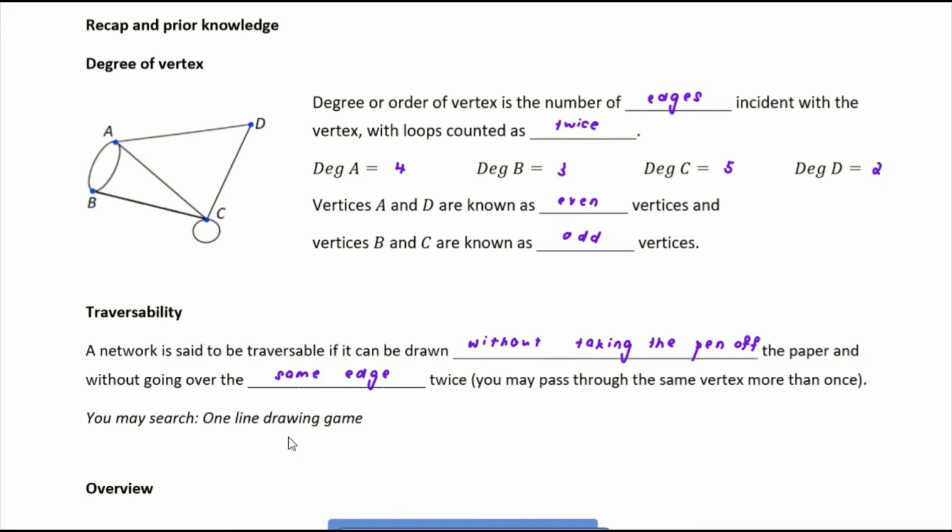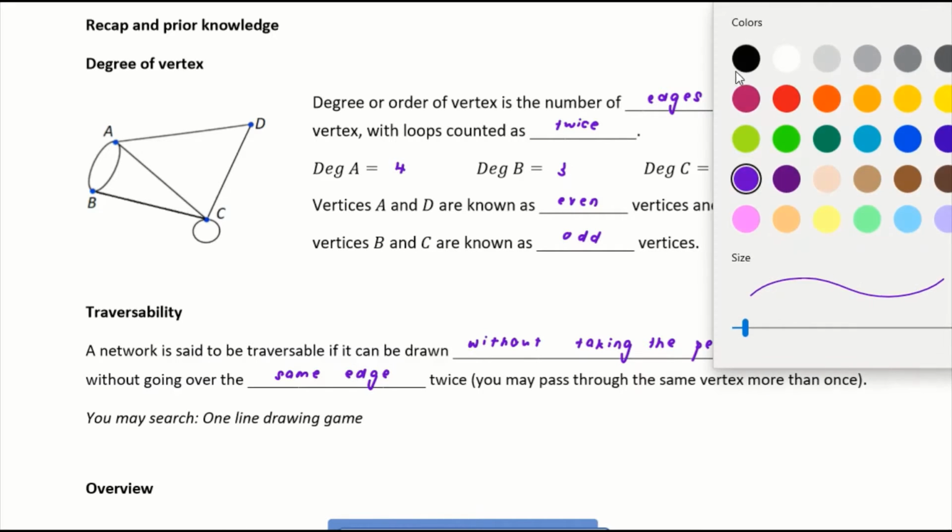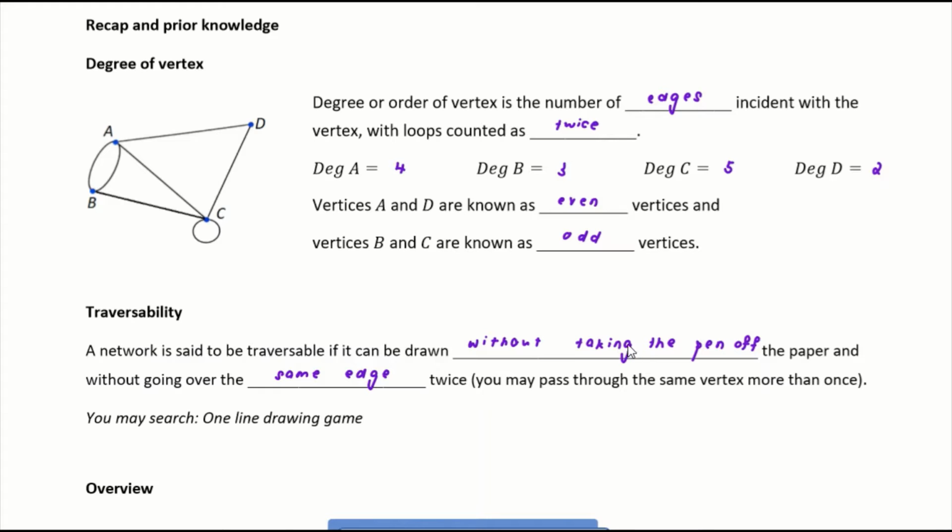So you can actually help you to understand this idea of traversability better, but now we can't do it, so you might search it yourself. Just do a very quick Google search, then you'll be able to get it. Okay, but I'm just going to explain it in a very simple way.